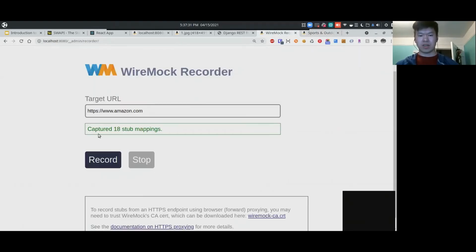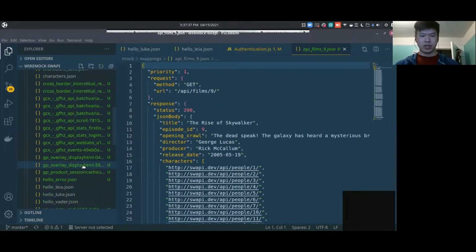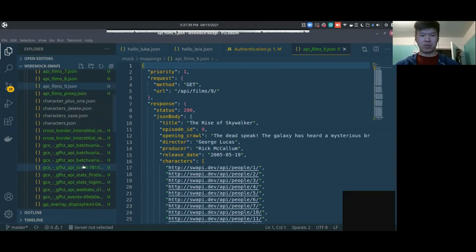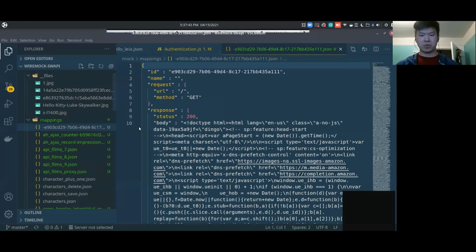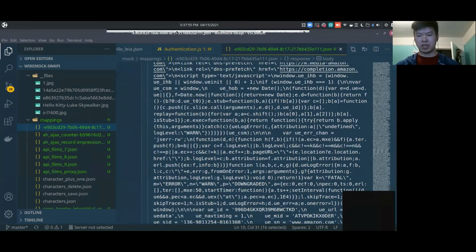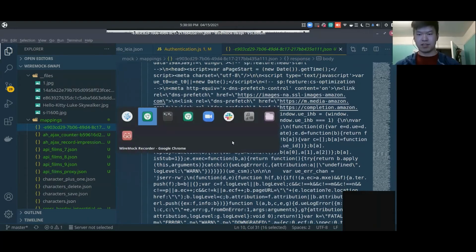Now it says I've captured 18 stub mappings. And if I look in my mappings folder, I can see a whole bunch of new files that were not there before. If I open up the first one, I can see that in the request, they're in the root URL, that in the body, I am getting doc type HTML, and the rest of this page looks like a server-side rendered HTML page.